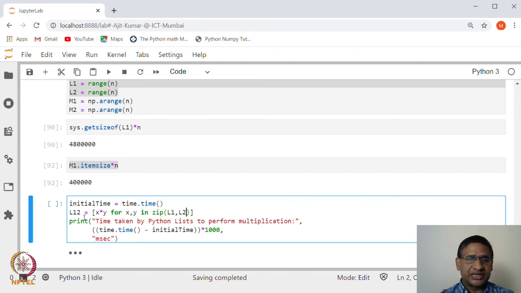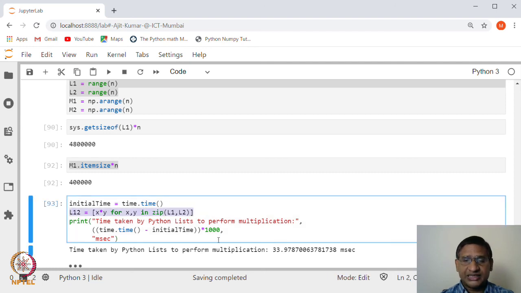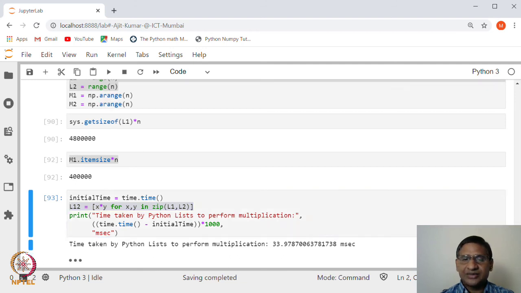So, this is multiplication. In the beginning, let us store the initial time as time.time(), then compute this, and then find the end time and subtract the initial time from that. Since it is going to be very small, let us multiply this by 1000, so it gives the time in milliseconds. It says that the time required for completing this term by term multiplication is 33.97 milliseconds.